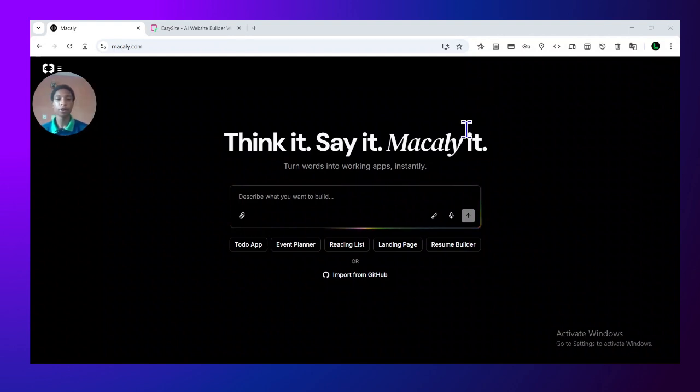What this AI does is that it turns your words into a full stack application where you can publish this app. You can build any app with just natural language, with just English. So too much talk. Let's get started.